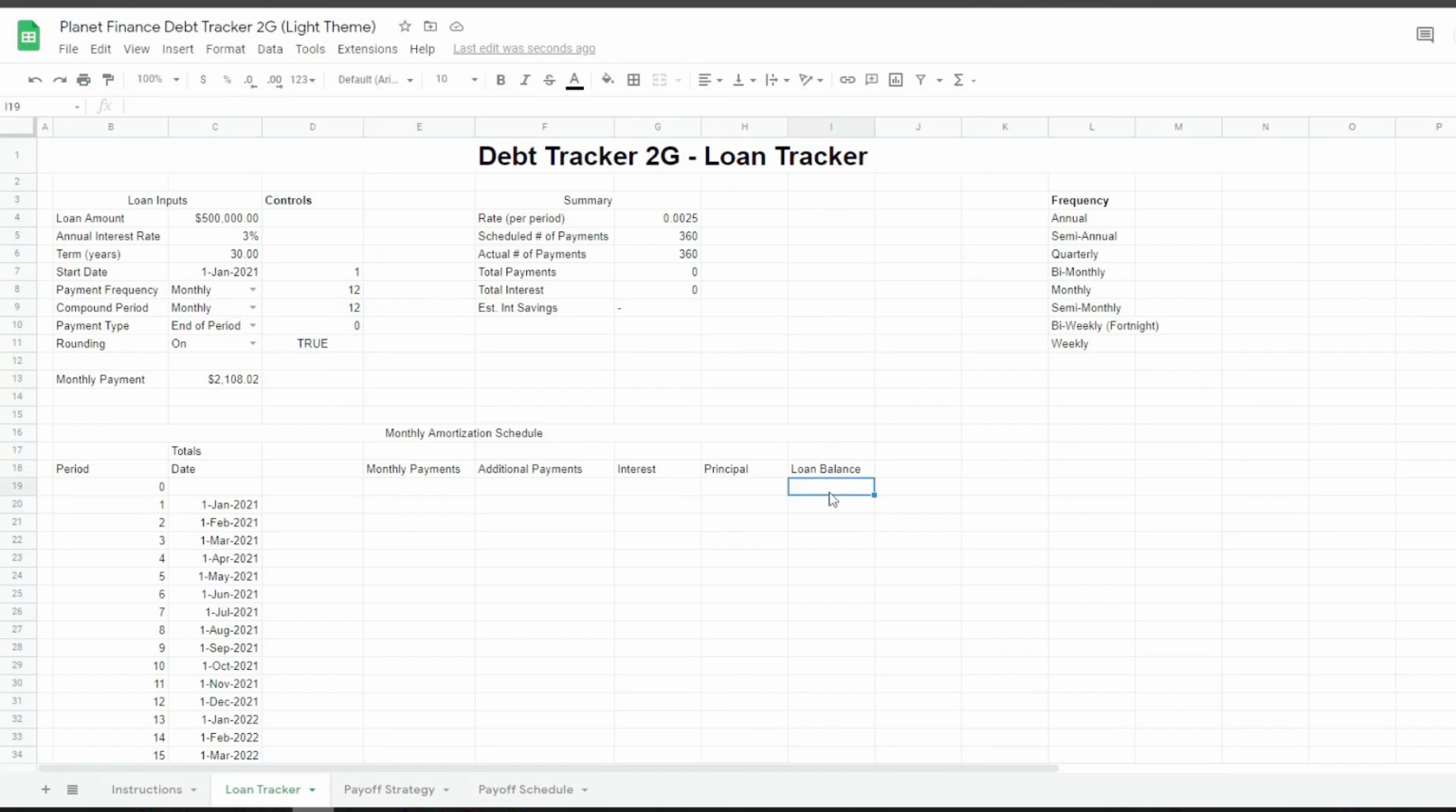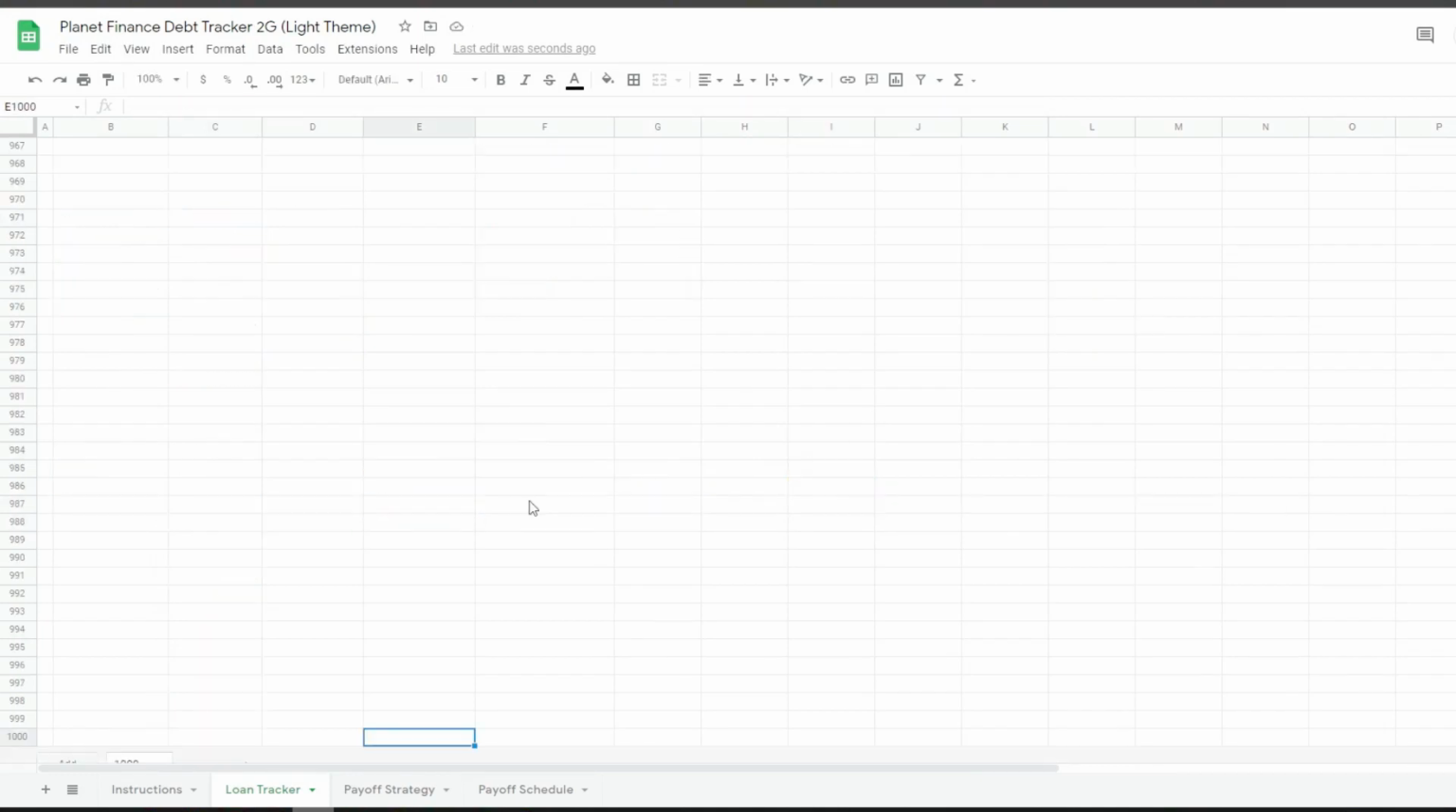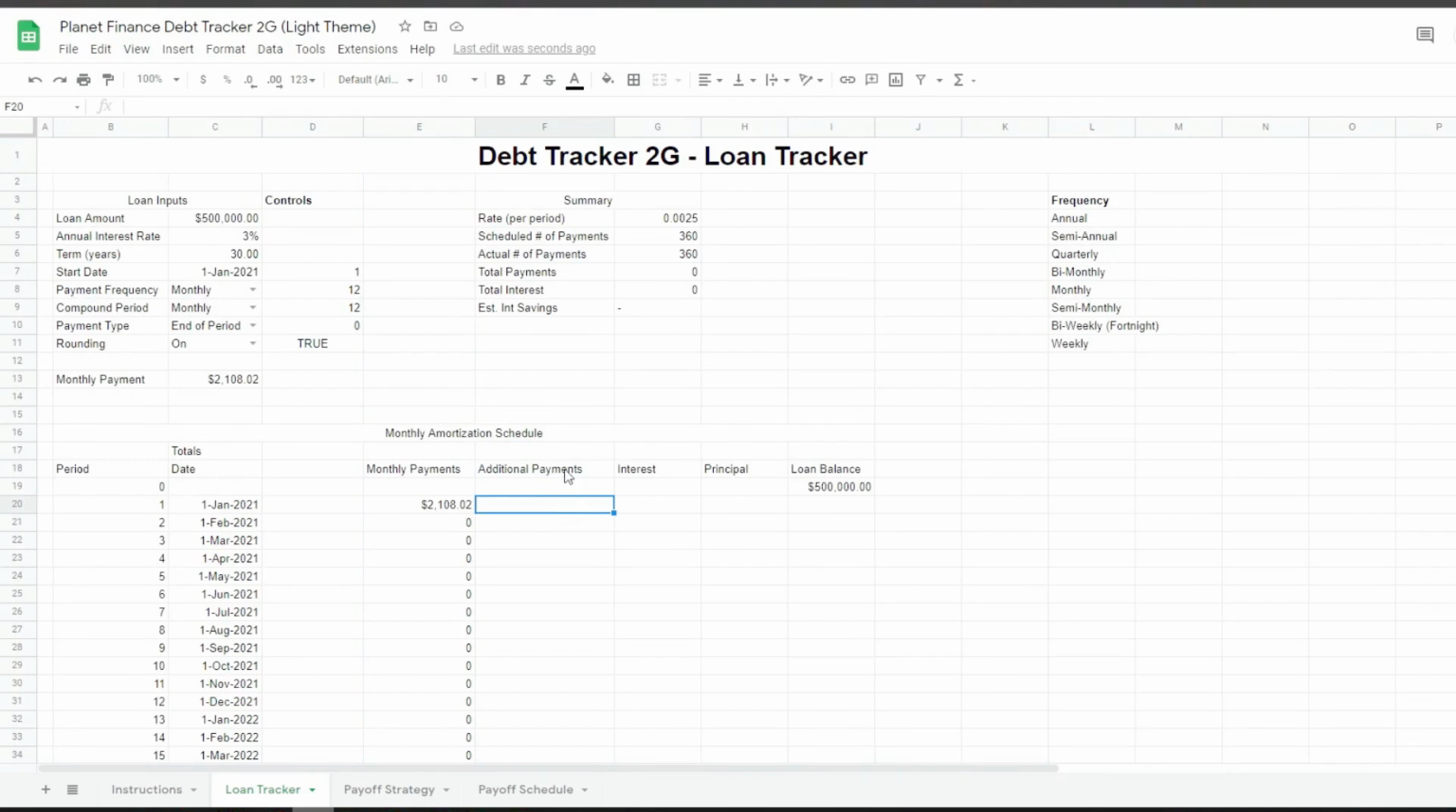First, I'm going to link the loan balance. So we have to link it to the loan amount. And now let's work on the monthly payments. So we're going to leave the additional payments column empty because we're going to use this one to input the manual additional payments as we go per period.